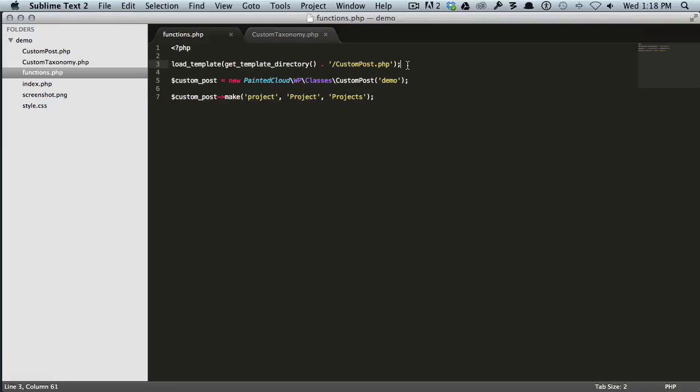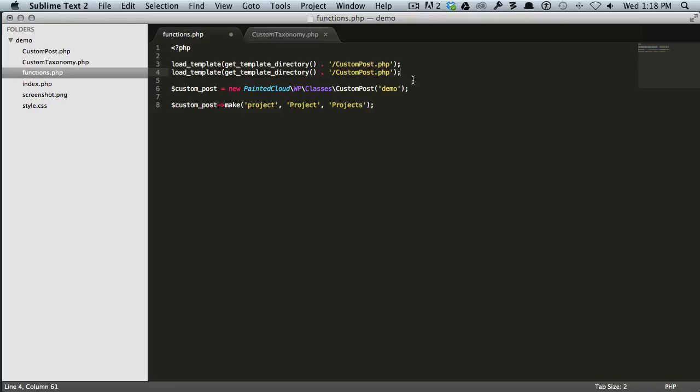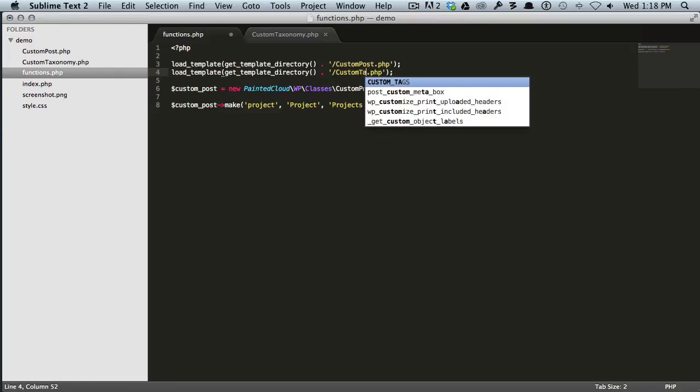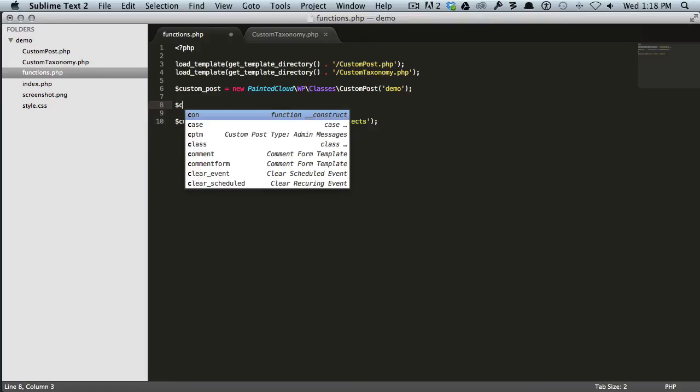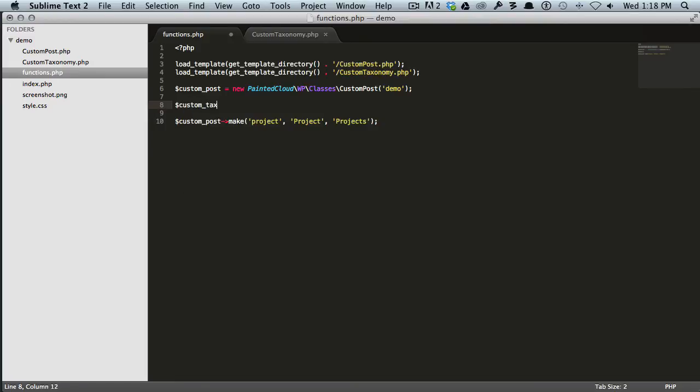So here we are in functions.php, and I'm just going to copy what we've got coming in here with our custom post wrapper class, and I'm just going to rename it to taxonomy. So what we're doing here is loading in our class using WordPress's load template function. And then next we're going to create an instance of our custom taxonomy class so that we can use it within our theme. I'm just going to copy the domain and just rename our instance or our class. So we're dropping in the text domain. It's going to be the same throughout the theme.